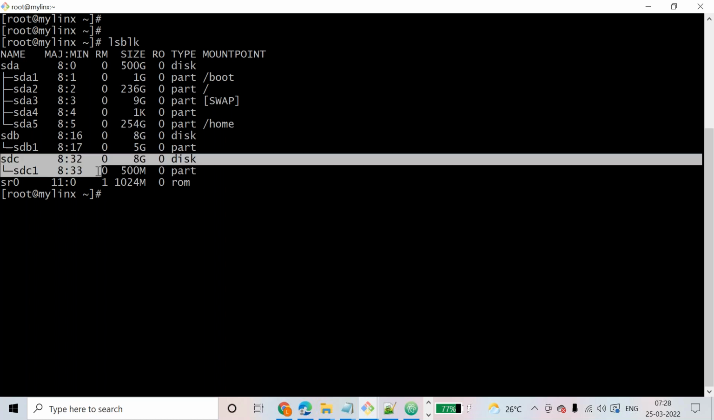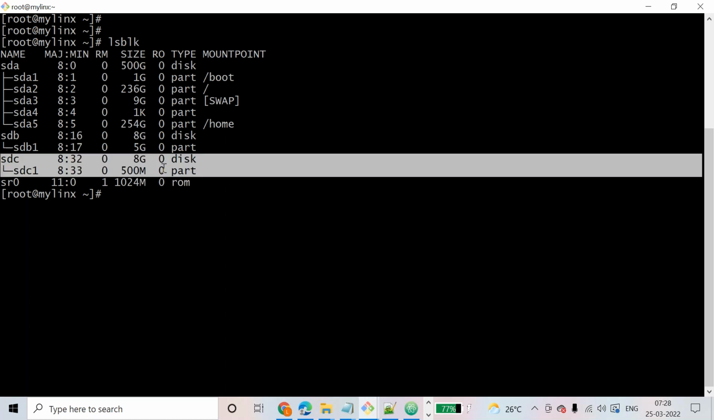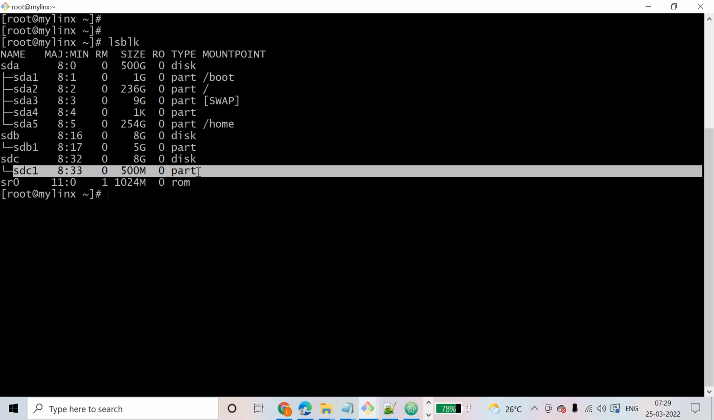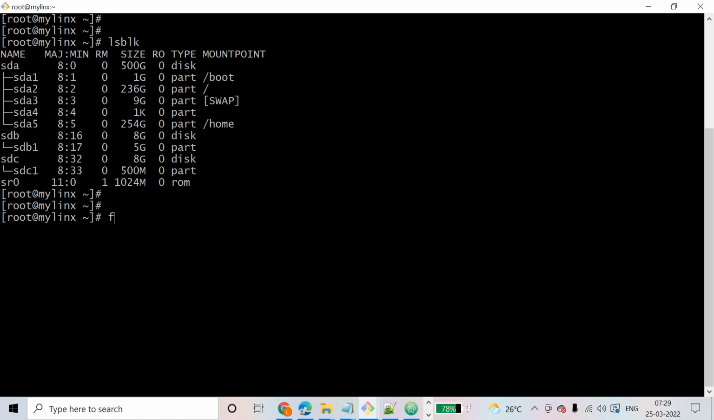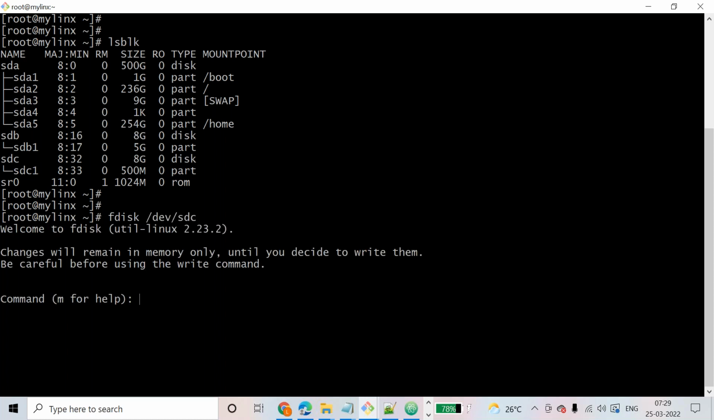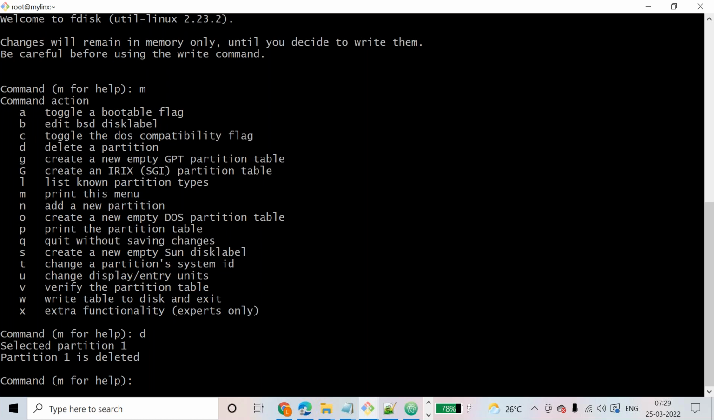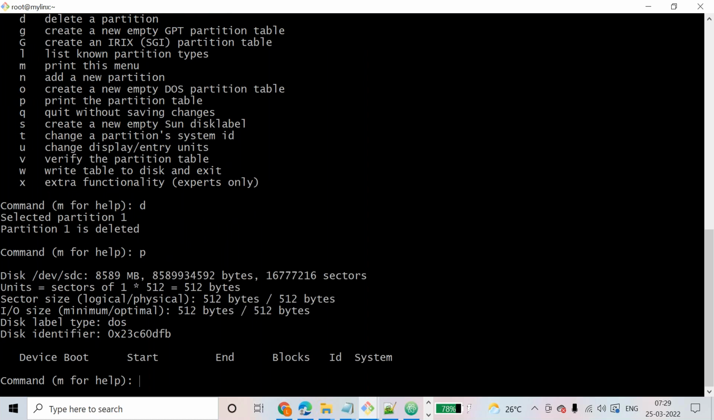Now I have taken one new disk. The new disk is SDC, which is added as SDC with 8 GB space. And previously, maybe I have already created one partition on this. Let me delete this partition. fdisk /dev/sdc. M will give you help and how to delete a partition. D is to delete a partition. Partition 1 has been deleted. Now let me see P, no partition.